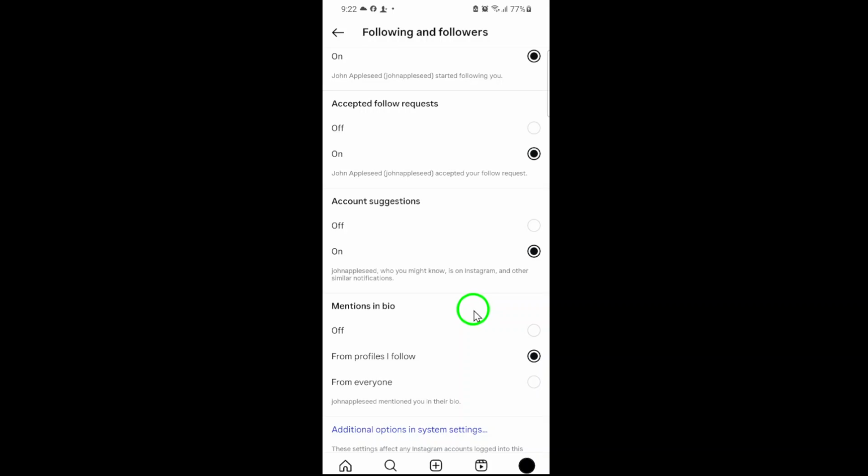You've successfully enabled mention in bio notifications from people you follow on Instagram. This way, you won't miss out on any important mentions or collaborations that come your way.